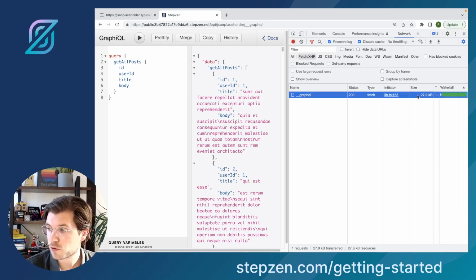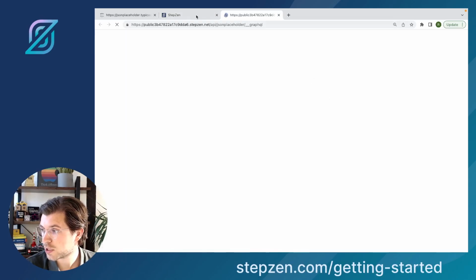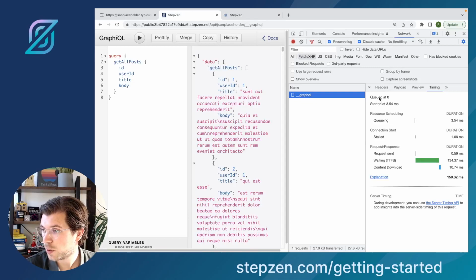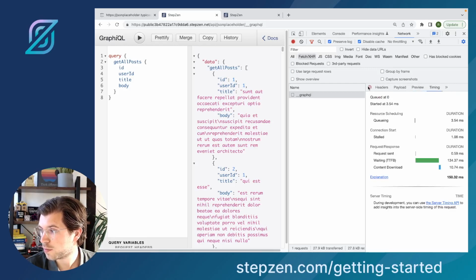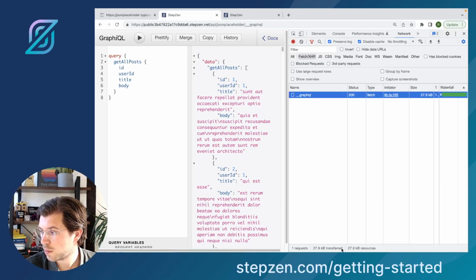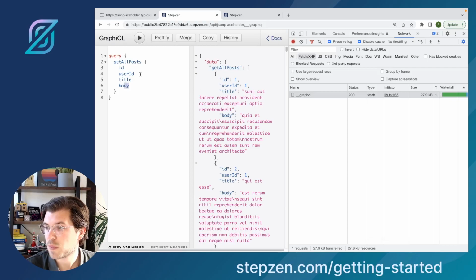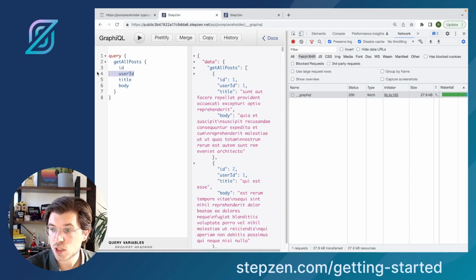You can also see the size, 27 kilobytes. And if we click on it, we can even see more. So we can see how much time it took to do the request, which isn't that much. And we can also find the size of the request. Maybe we can find it here. Now we probably need to find it here. So 27 kilobytes of resources being sent. But the only thing we actually need maybe is just an ID and a body.